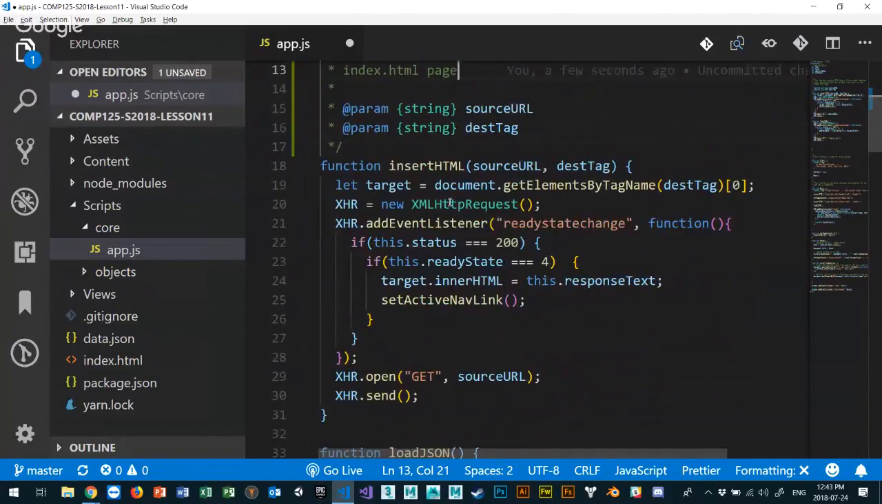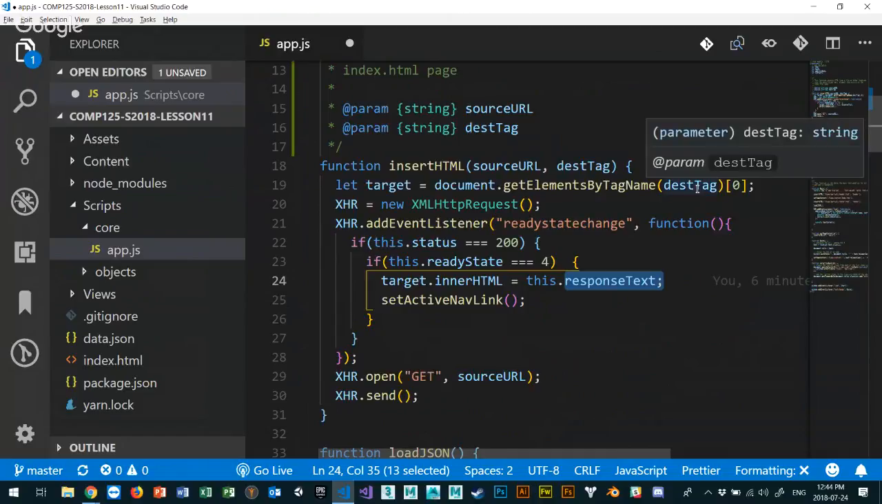And we use AJAX for this, right? We're using this XHR, which is an XML HTTP request object. And then we're listening for this ready state change. We're listening for whether we find the page, the URL that we're looking for, and the ready state is 4, which means we've loaded all the information from that particular URL. Then we're injecting the response text, the stuff coming from the server, into the target, and the target itself is based on the destination tag that I'm using. I'm using getElementsByTagName, and I'm using the destination tag.